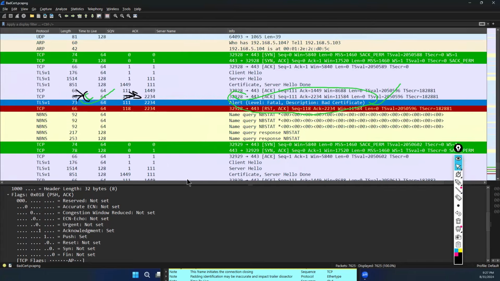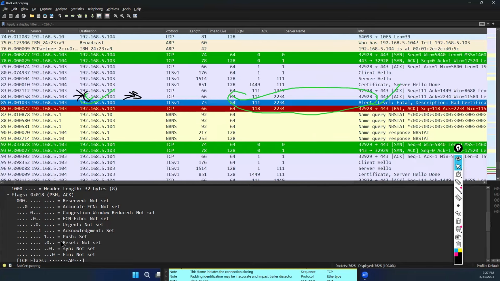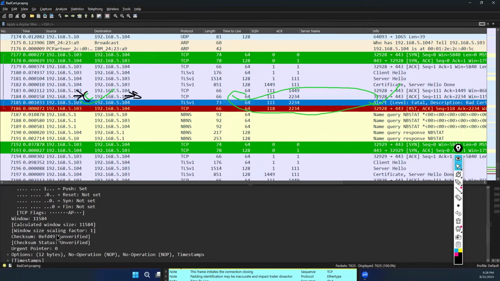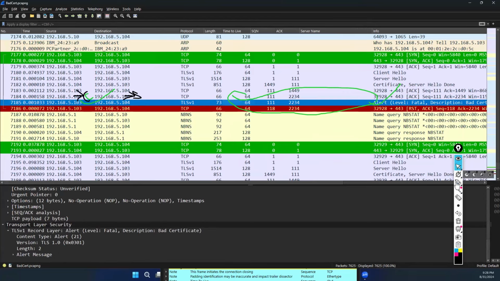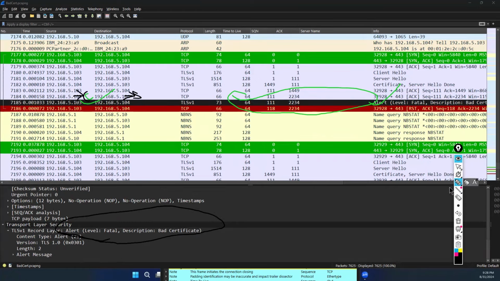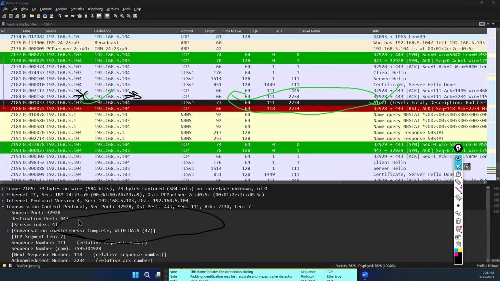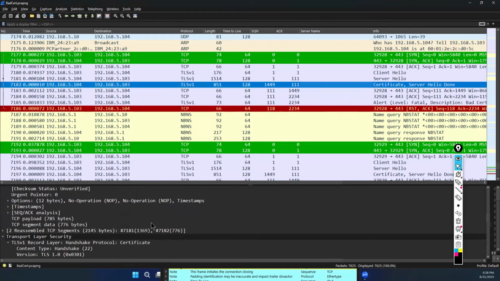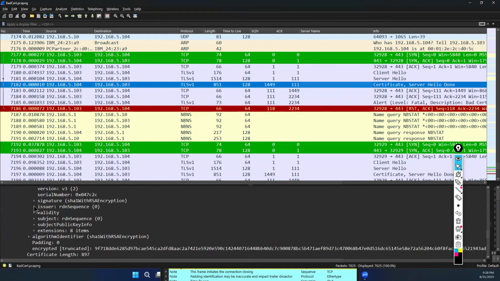So this is a certificate warning. Right away, you have to go and check this cert. How do I check the cert details? You can see the description. You can see that in the TLS record layer, you will see this bad certificate warning. So you can see right away what cert is used here. In the client hello, certificate exchange happened right over here.